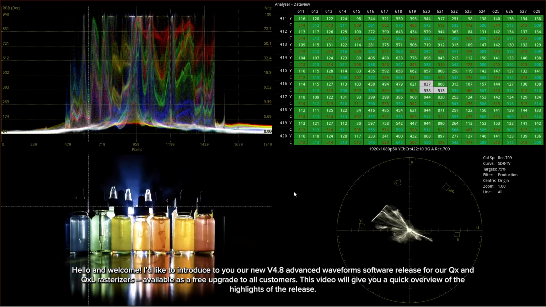Hello and welcome. I'd like to introduce to you our new v4.8 Advanced Waveform software release for our QX and QXL rasterizers. Available as a free upgrade to all customers. This video will give you a quick overview of the highlights of the release.